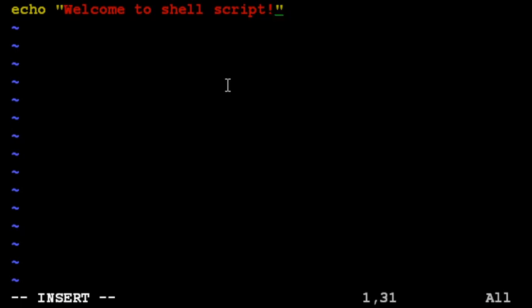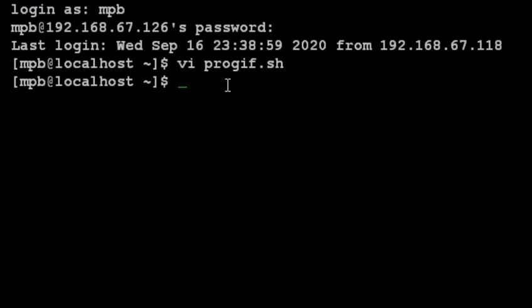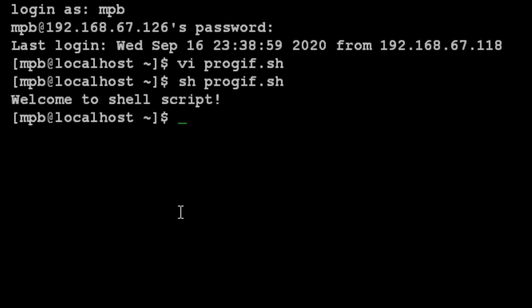Now my shell script is ready to execute. So to save it, as we were using escape :x, here we have to use the same and press enter. You will be out of vi editor, and now you have to use sh command to run the script. So sh progif.sh and press enter, and now here you will get the message that we have written inside the shell script. So this is the first thing.